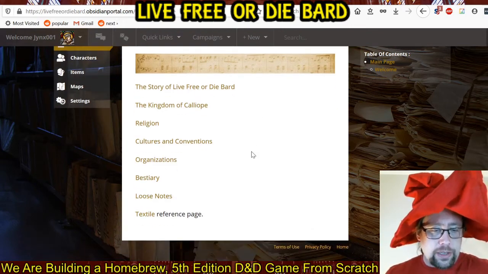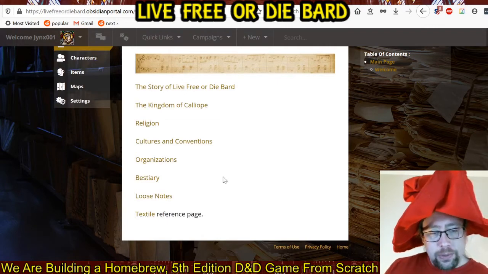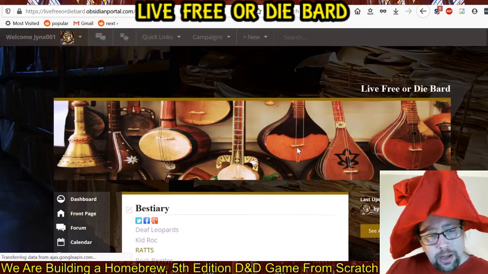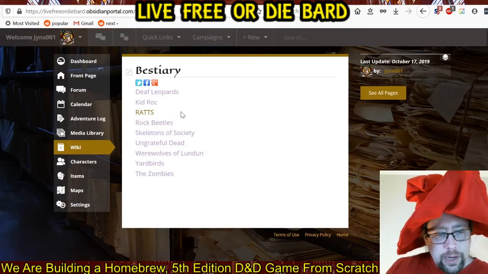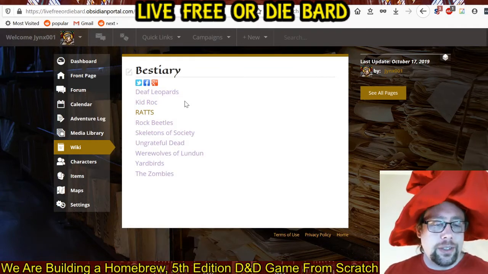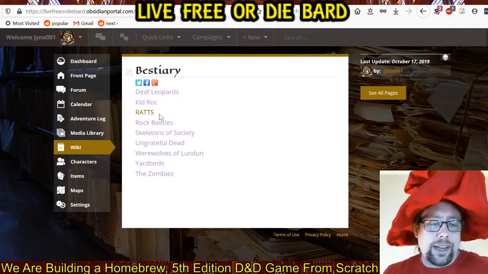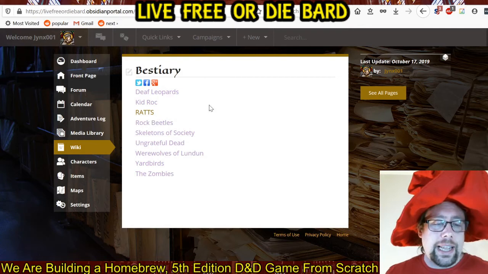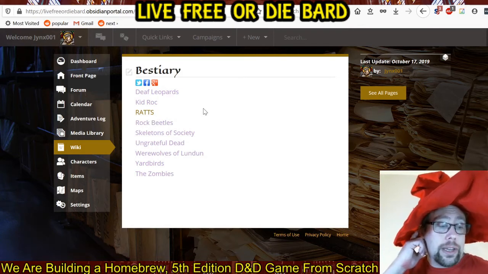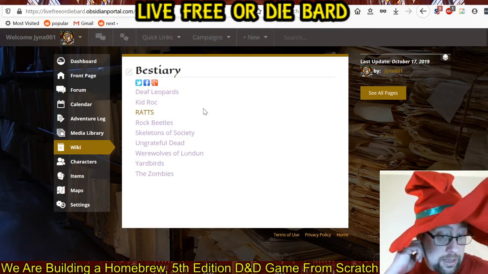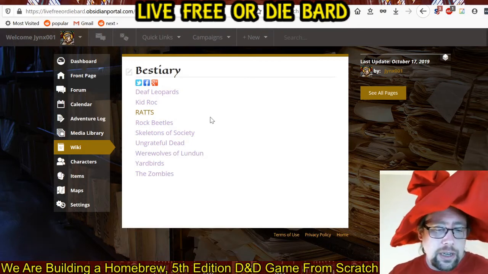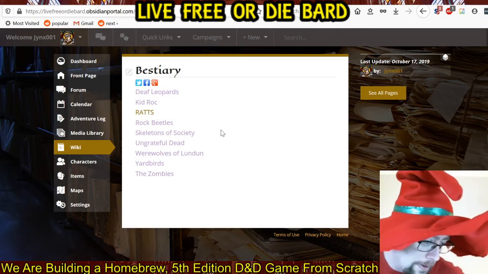We don't have a ton of things in there, but we can add to that as we think of stuff. We do have a pretty good bestiary going on. We have Def Leppard's, Kid Rock, Rock is a giant evil, Rats with an extra T, Is there extra mean? The Rock Beatles, which factored into our history. And Skeletons of Society, Ungrateful Dead, Werewolves of London, Yardbirds, and the Zombies.